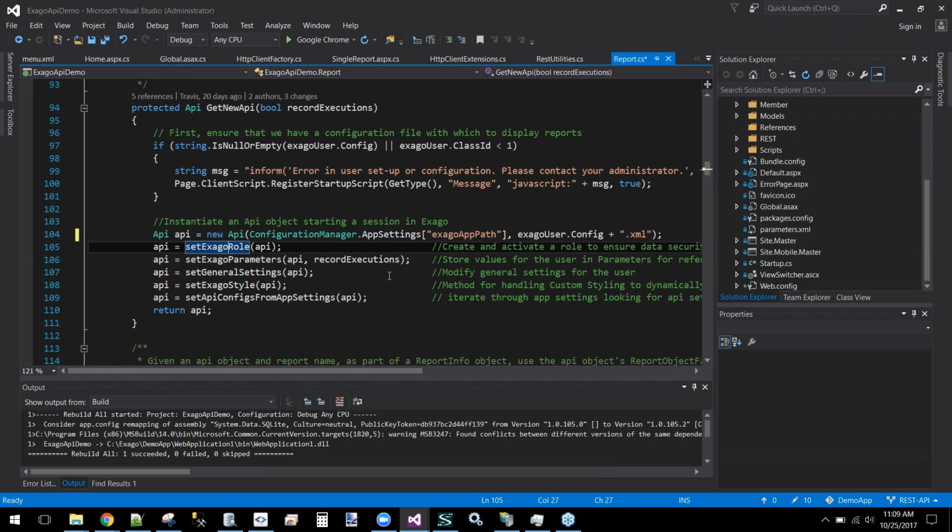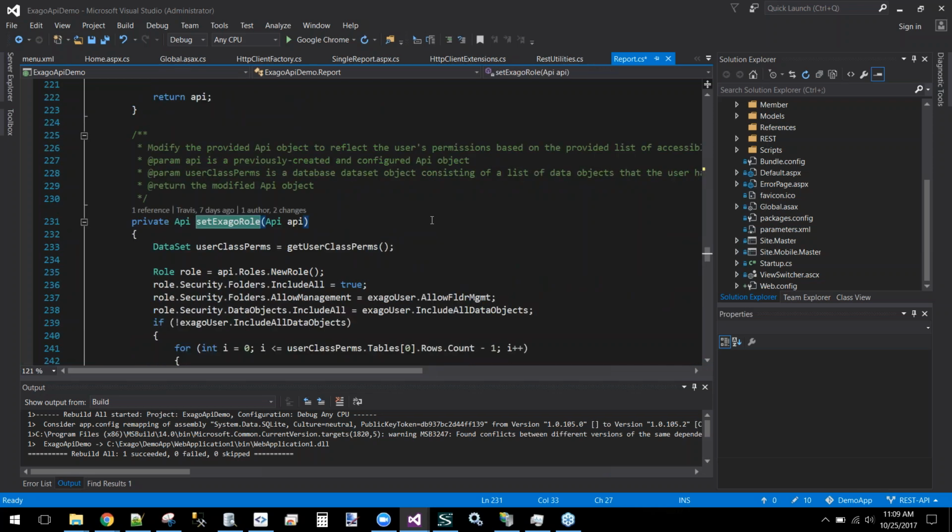So, but for now, we're going to go and look at changing the role. Now, roles in Exago are used to manage a couple of properties, but the big focus for us is going to be on what data objects a user has access to. So the first thing we're going to do is the host application here is going to reach back to the database and say, for this user, what is that user's permissions, right? And we're going to keep that in a data set.